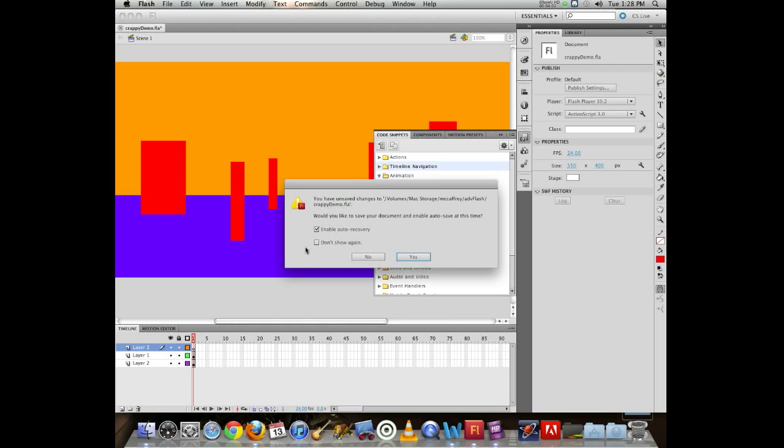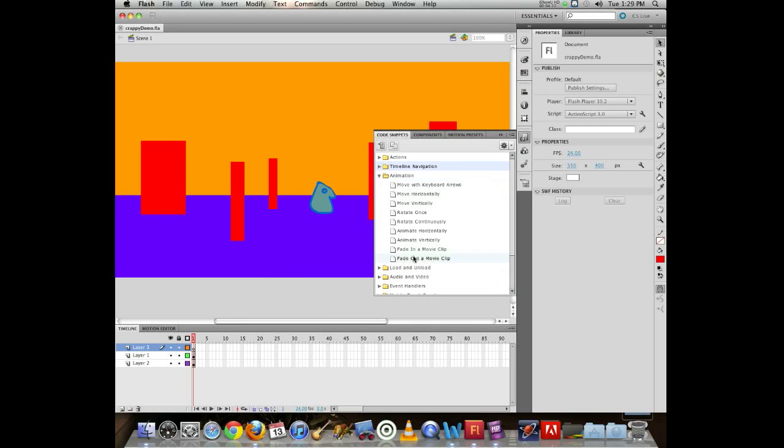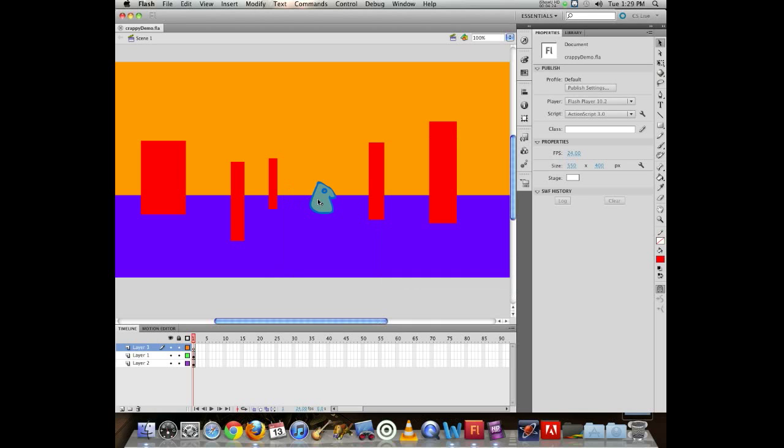Flash CS 5.5 has the capacity to have autosave turned on. I just got my warning message here. If you want to use autosave, I encourage you to do it. I'm going to say don't show it to me again. Otherwise, every so many minutes, it's going to keep popping up asking, do you want to save? Yes.